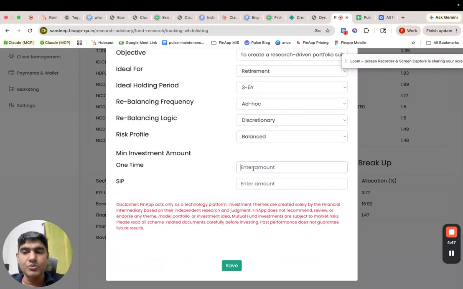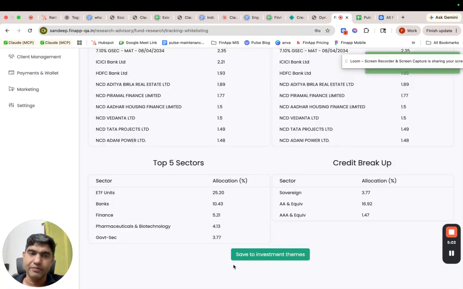And the good part is you can also define the one-time investment amount that you are willing to accept for this portfolio, which is essentially you creating your fund of funds, your portfolio. So I've defined here 1,25,000 rupees, and I'm clicking on save. Okay, this is all you need to do.